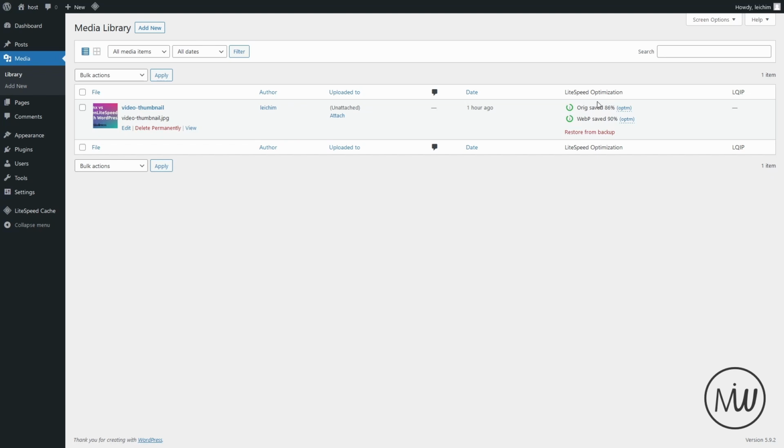And what Quick.cloud can also do is serve a WebP, which is an alternative image format, which is even smaller, to your visitors and makes it load even faster. And why do you want small images? The larger your images are, the longer it takes to load your website.